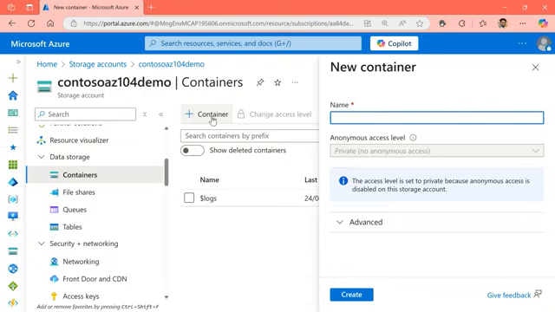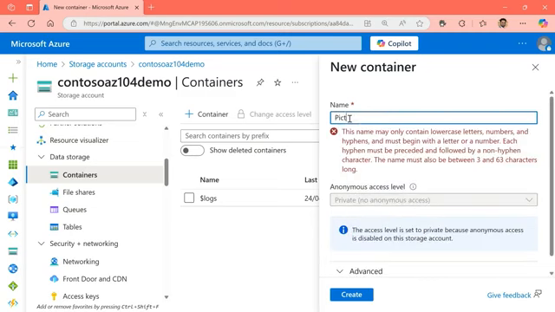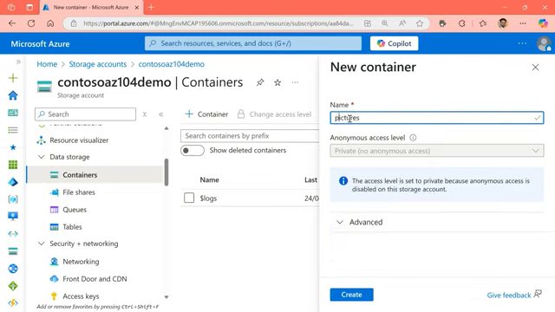Now, let's start creating a new container. We can give it a name that we want to work with. Let's call it Pictures. Oh, apologies. Capital letters are not allowed because it's compatible with legacy solutions. So we'll go with lower case. We'll call it pictures.